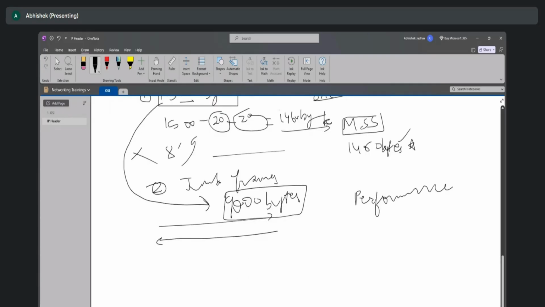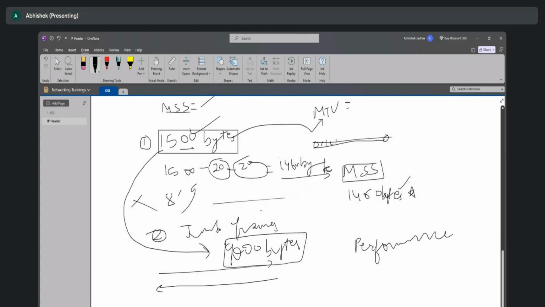So based on that, these are the two concepts you must make a note of as an additional point, which is helpful. One is jumbo frame, one is MTU, right? Jumbo frames, let me make a note of this. MTU, jumbo frames, MSS, and fragmentation and segmentation, right? So these are some important concepts.